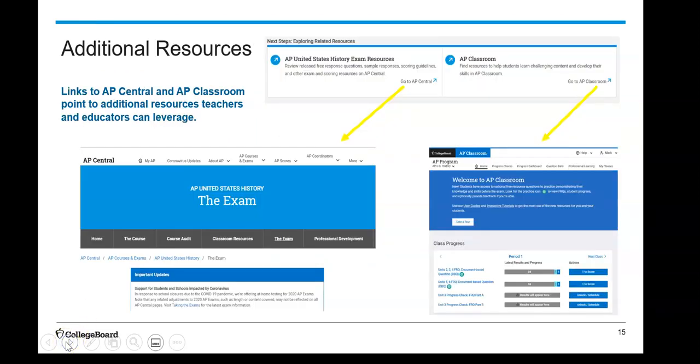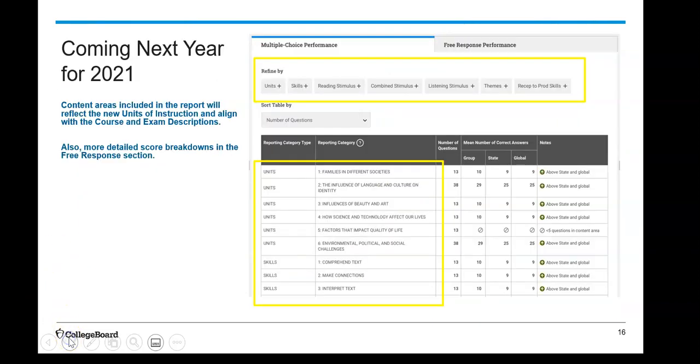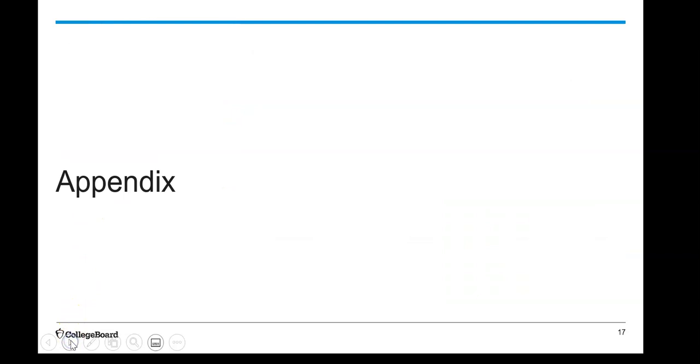So we have additional resources here to help teachers prepare for the AP test and for just feedback, especially the personal progress checks. This feedback you get there is going to be helpful for the AP test. So again, coming for next year in 2021, content areas included in the report will reflect the new units and instruction and more detailed score breakdown. So that's going to be really helpful instructional reports.